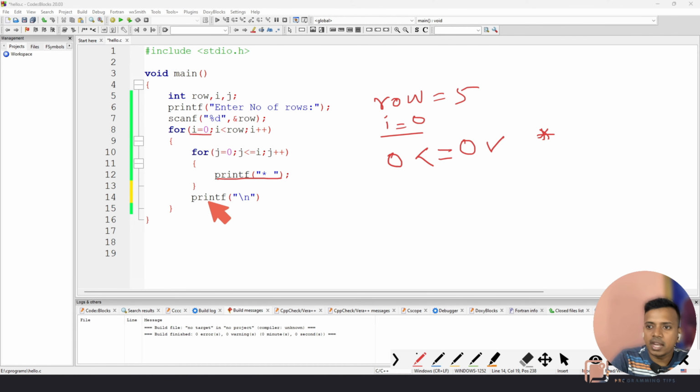Fine. Then again, j value will be incremented to 1. So 1 less than or equal to 0, this condition is not true. If this condition is not true, this loop will terminate and it will come here. So here printf \n, that means one new line will print. The cursor will move to the next line.